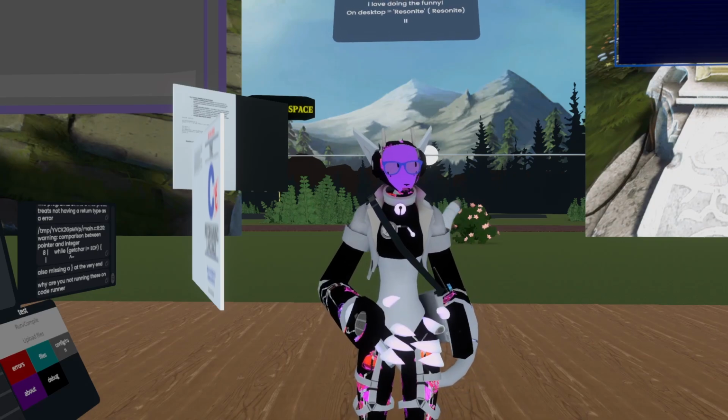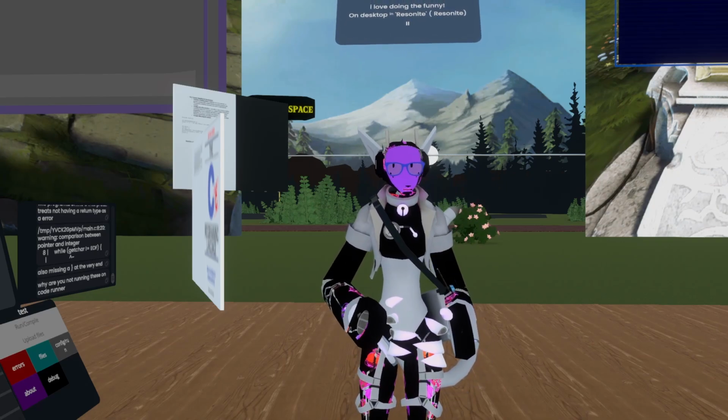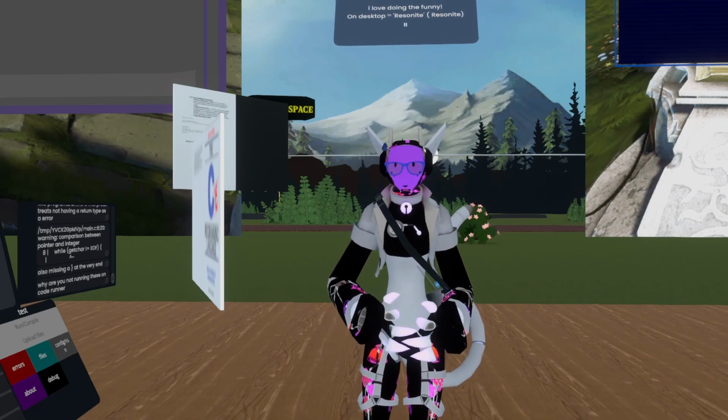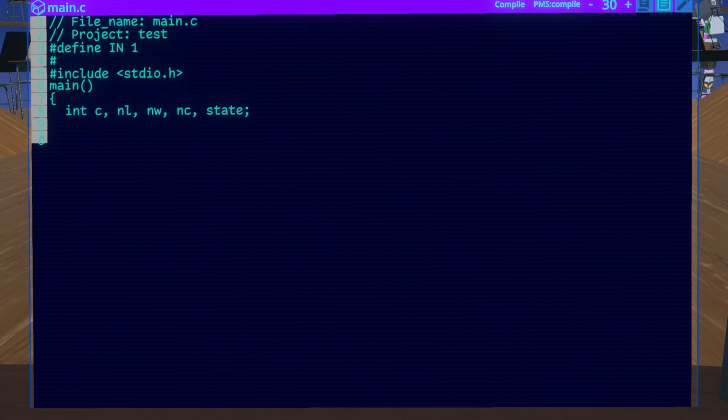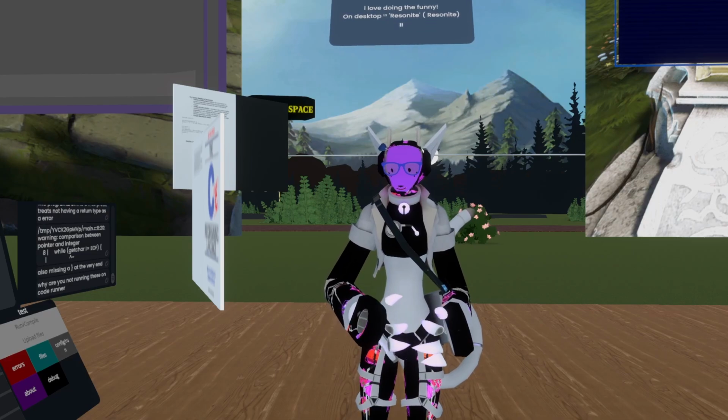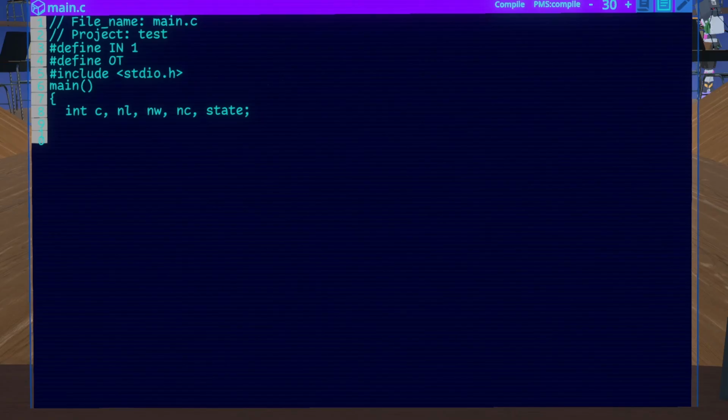simple preprocessor directives. So #define and then space, in caps, IN. We'll set this to be 1. So space 1. And then next line, hashtag define OUT as 0.